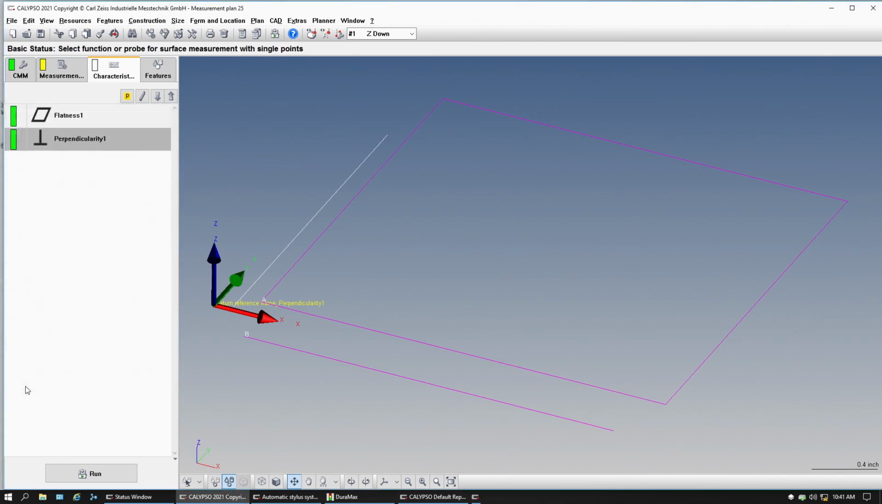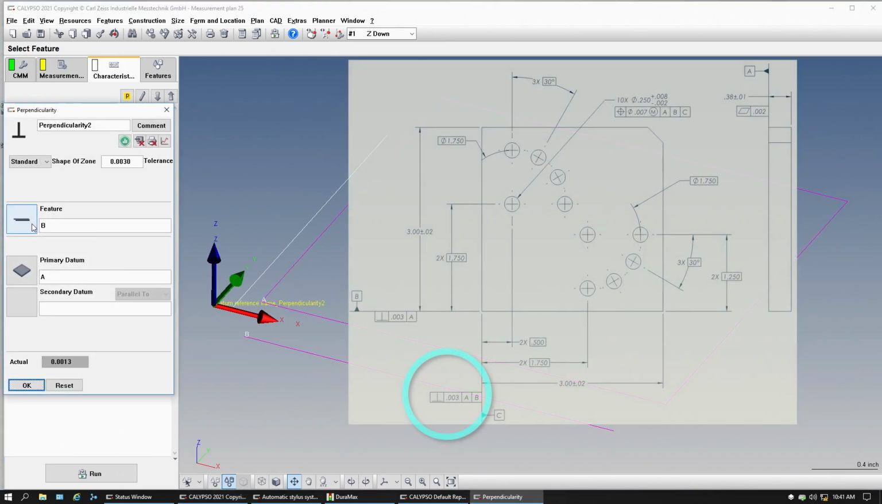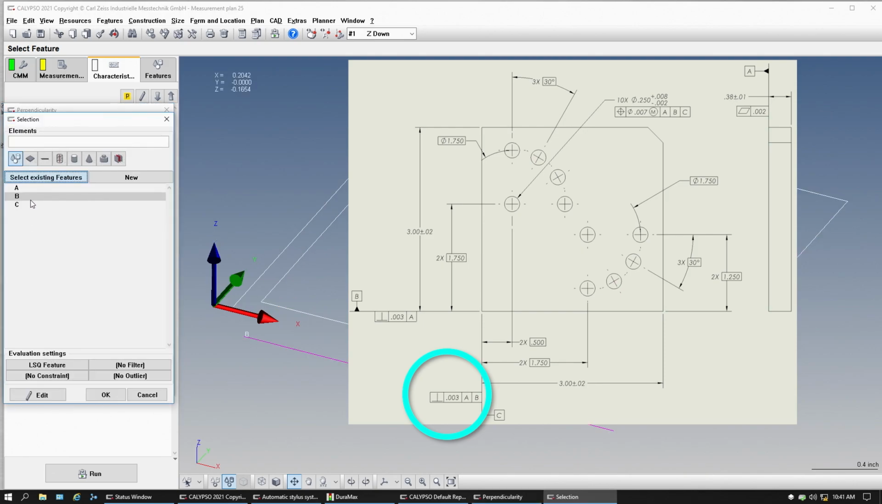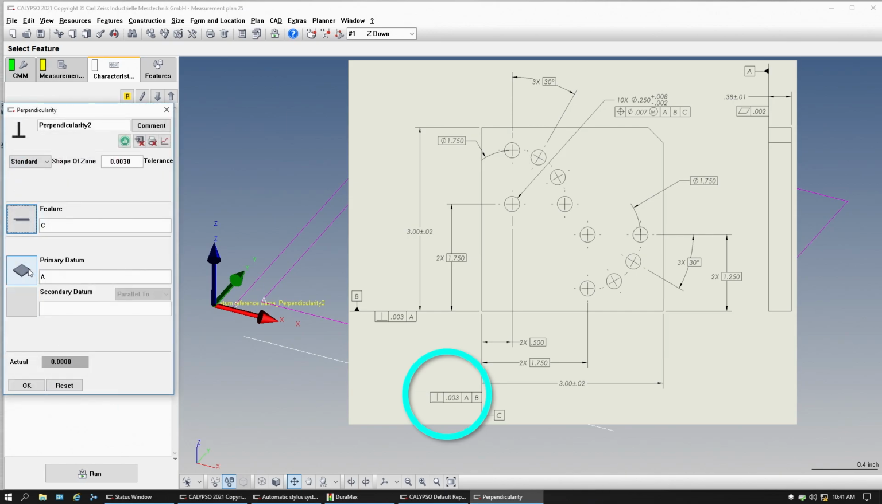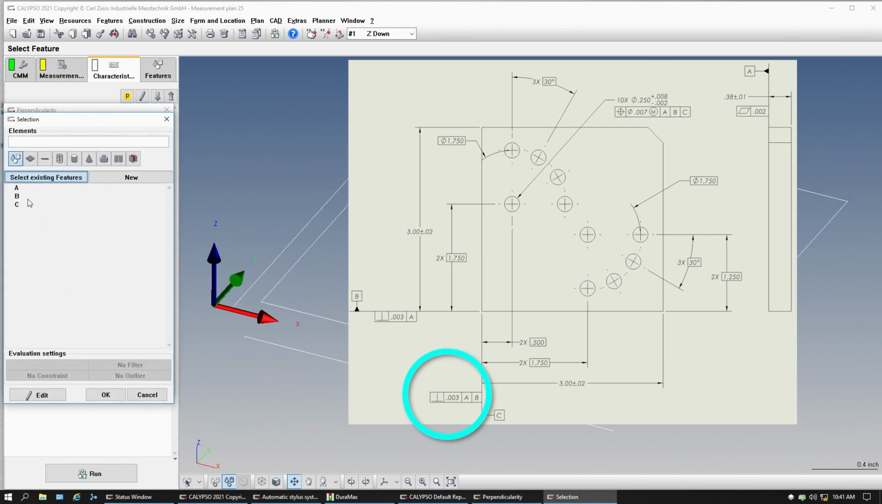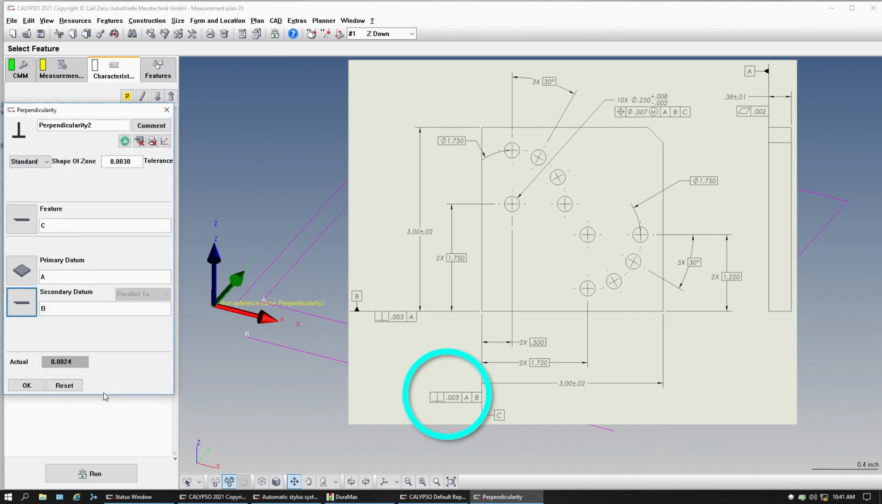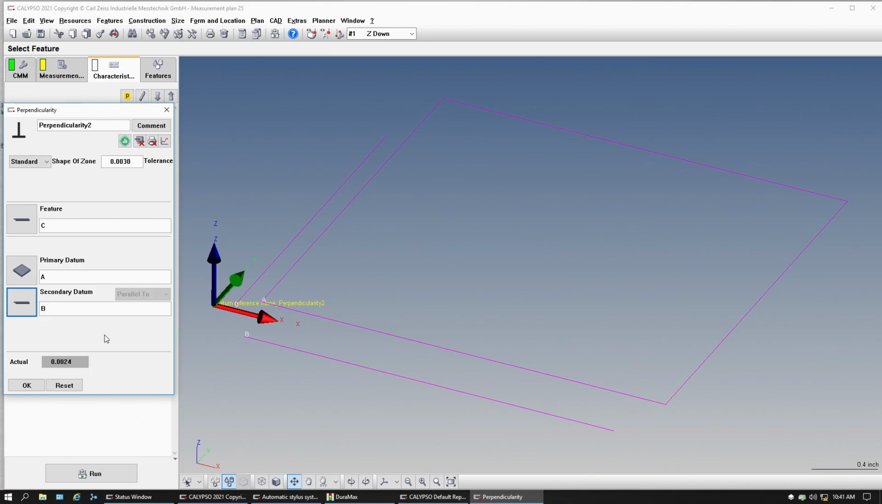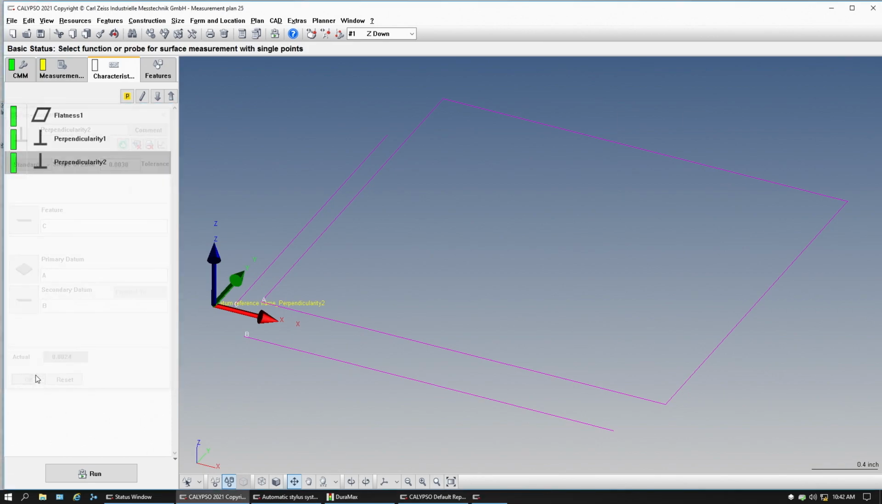We're going to hit OK here. Now what we can do, I could go to Form and Location and select it again, or I can do Control-C, Control-V, and just copy it. And it's automatically going to enumerate it from 1 to 2. And then I can go in here and just change the feature being controlled to datum C. And then the primary datum stays the same, but the secondary datum is now going to be datum B. So the perpendicularity applied to datum C, perpendicular to A, and in rotation to B. And that's all there is to that.